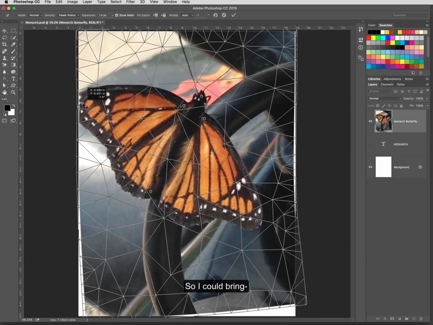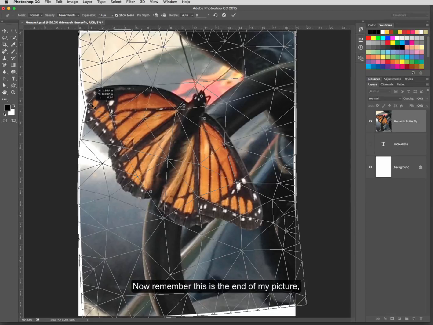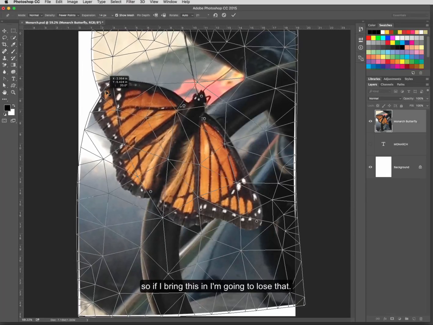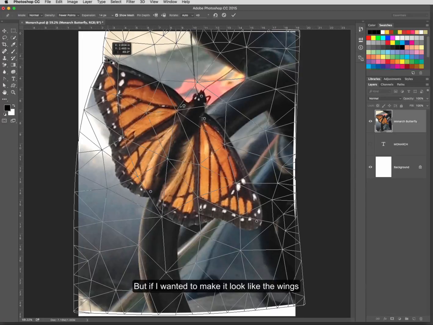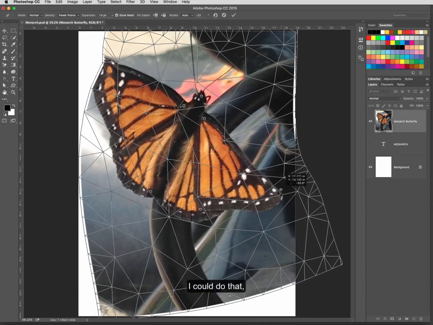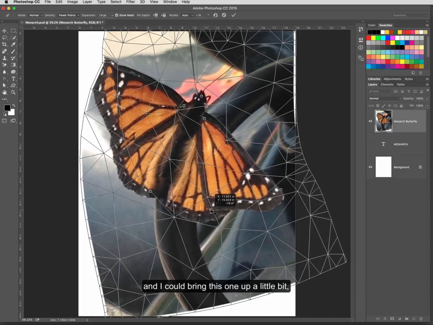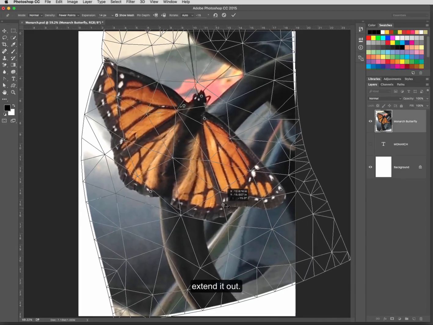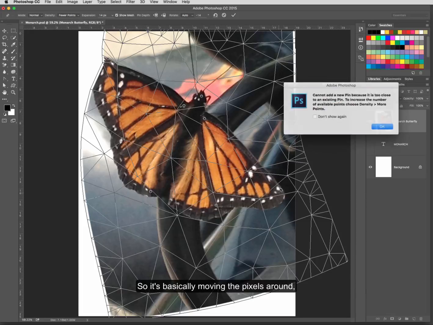So I could bring, now remember, this is the end of my picture, so if I bring this in, I'm going to lose that. I probably have to do some cropping. But if I wanted to make it look like the wings were a little bit up, I could do that. And I can bring this one up a little bit, extend it out. So it's basically moving the pixels around, extending things.